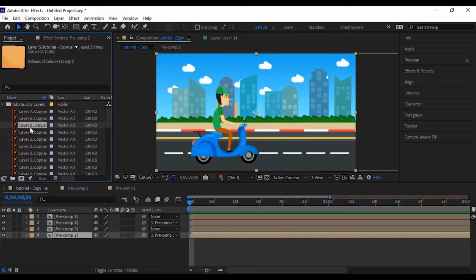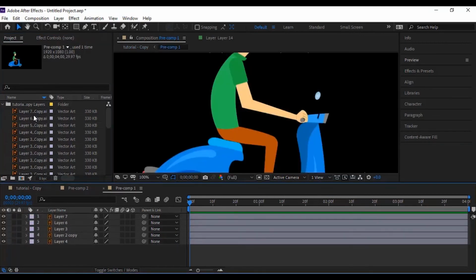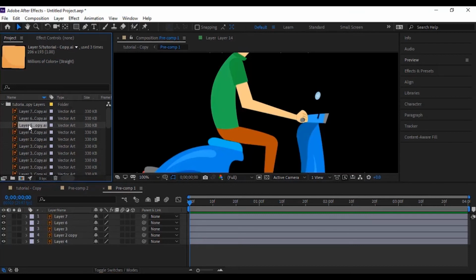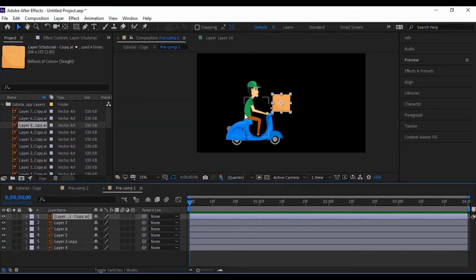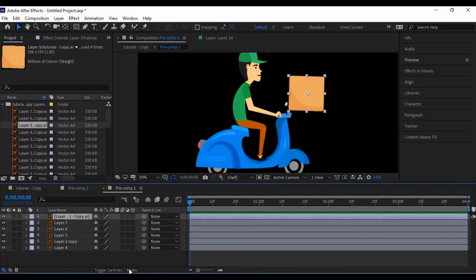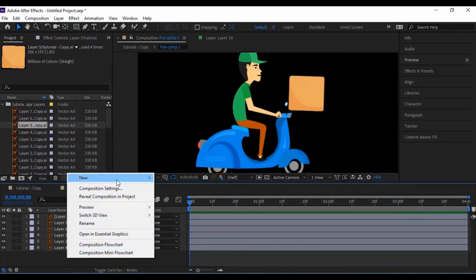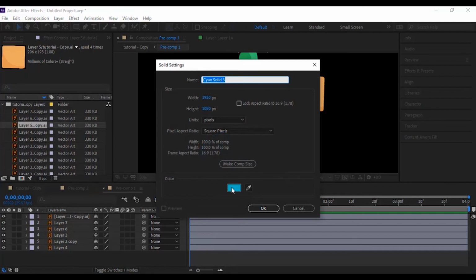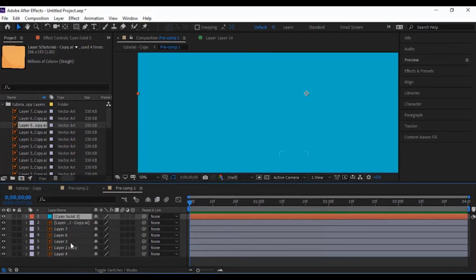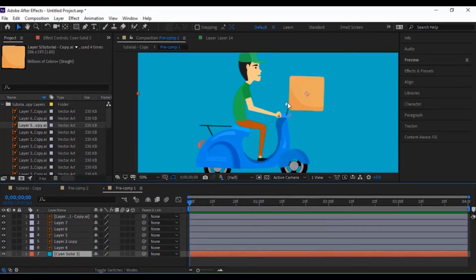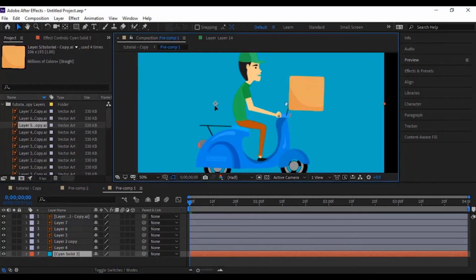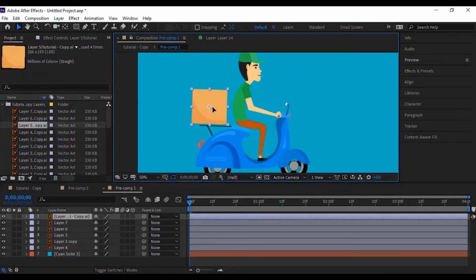Here it is. I select it. I select this composition first, then I go to the box layer and I add it right here. Now I adjust its position, right click, new, solid. I leave the background like this so that I can see the character and the motorcycle. Then I select the box like this and I drag it and I put it right here.